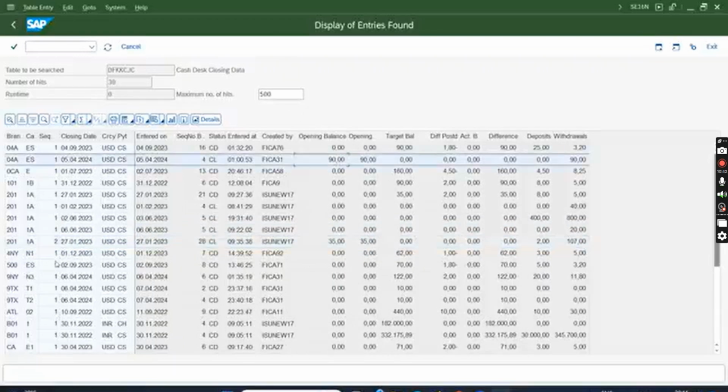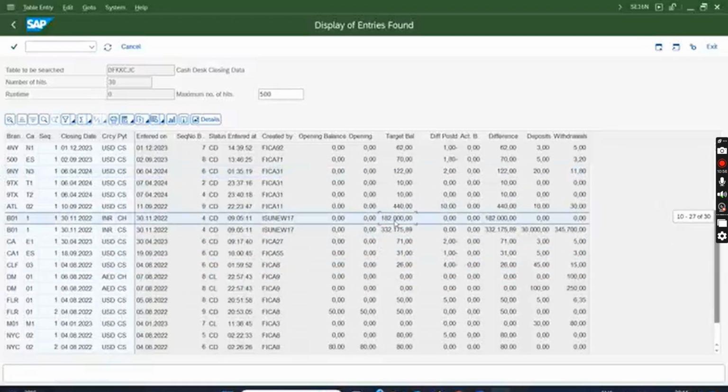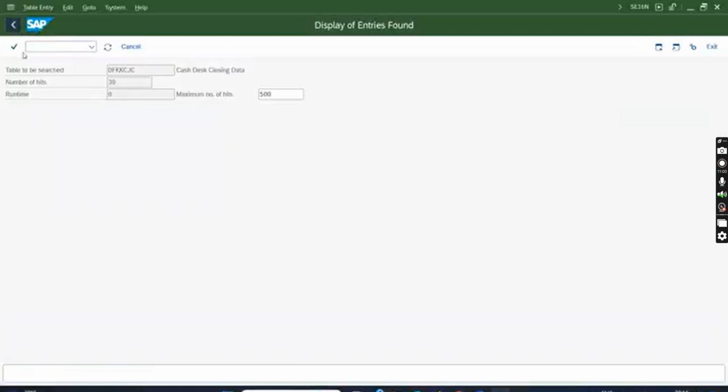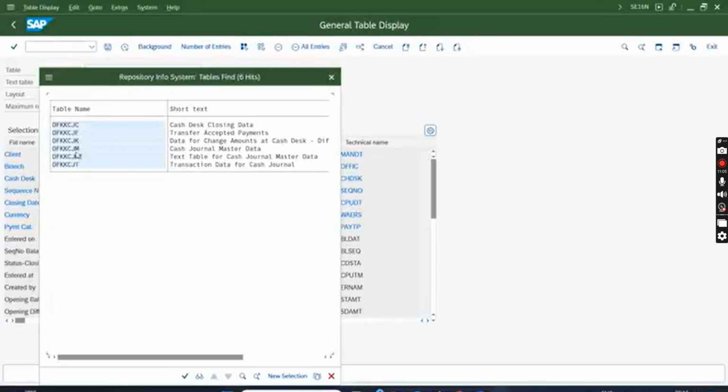So in opening, let's see, in my case 9NY, I did not have any opening balance. Okay, and these are all. There are some with very high amounts. Apart from that, let me show you the other table, DFKK CJ. I think DFKK CJ only. DFKK closing, transfer accepted payment, data for change amount, cash channel master data.